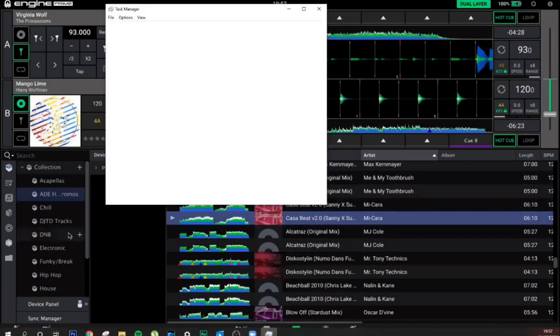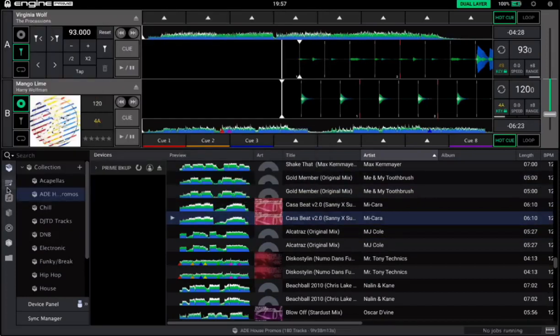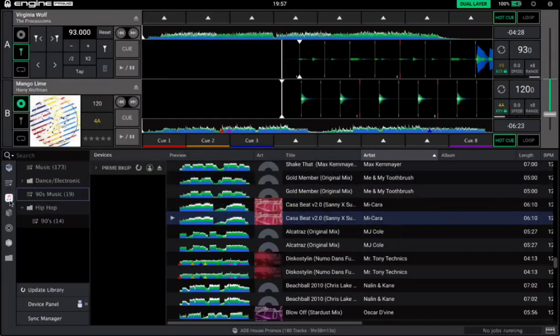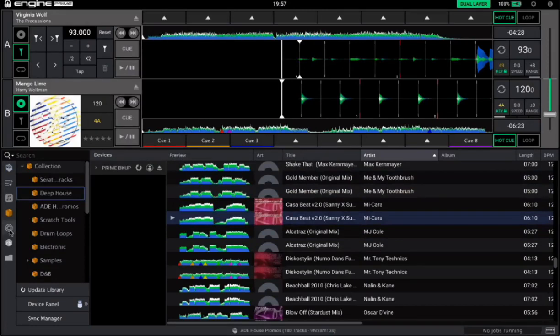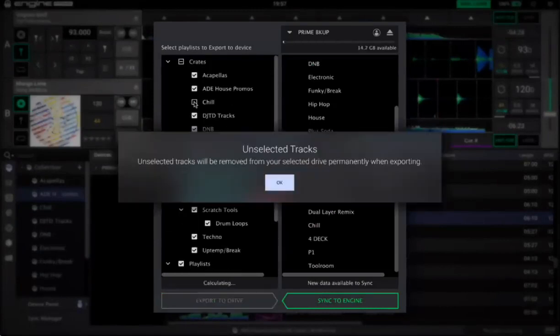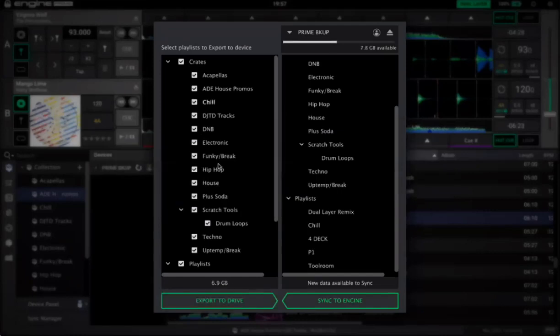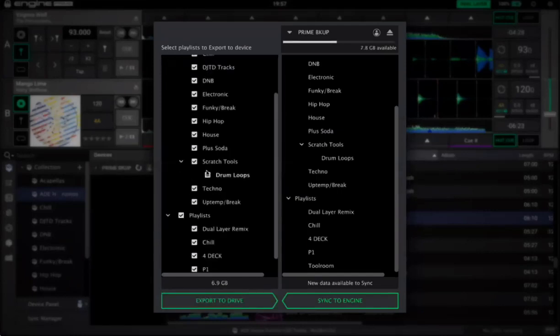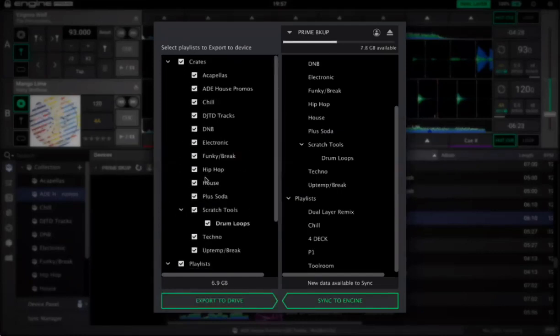Now, let's say we've been all surgical and we've curated all of our crates and playlists. We've taken music in from iTunes, taken music in from Serato, from Rekordbox. We now go to the sync manager. And again, this is brand new for 1.5. So here, it's a simple case of I want that or I don't want that. So let's put the chill library back in. And yep, everything's looking good there.